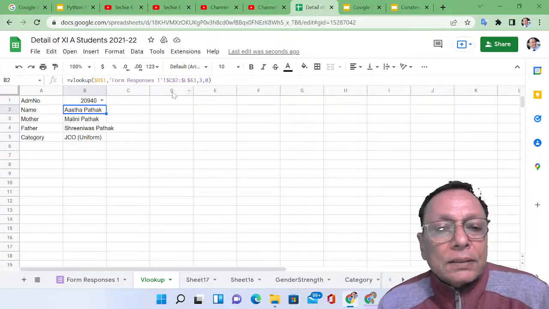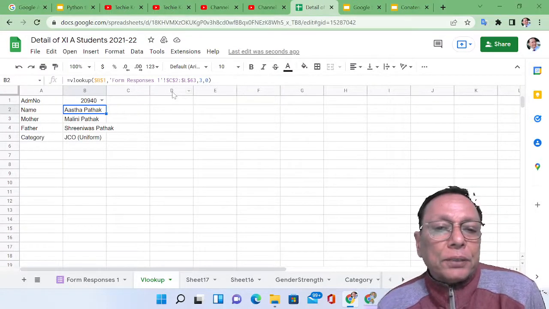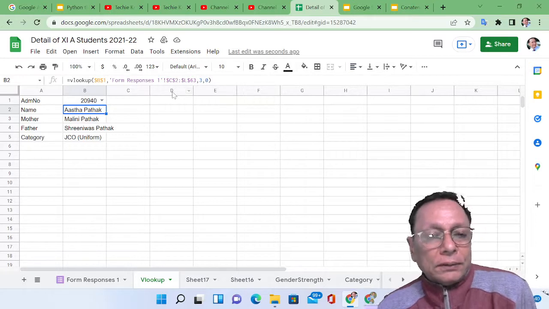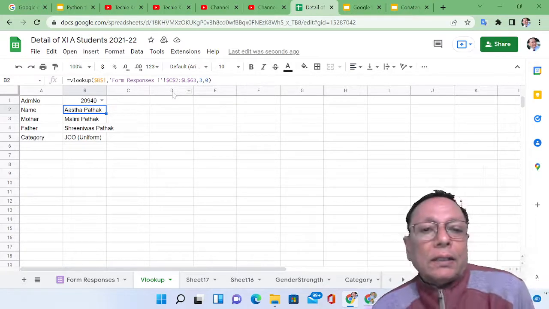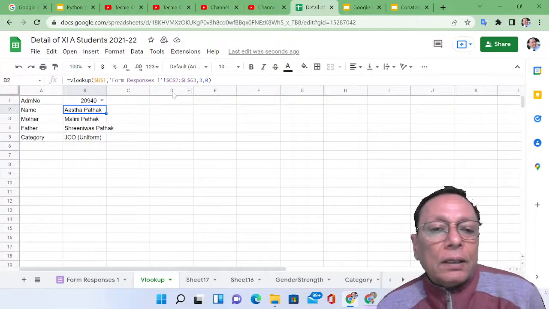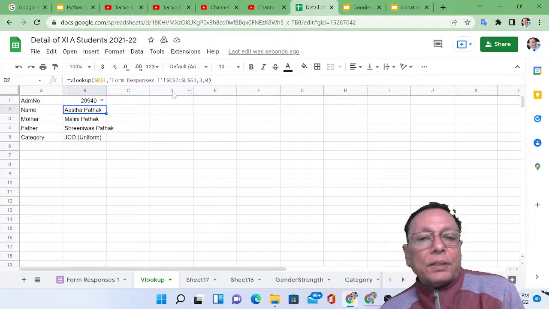I think this is a fantastic method to get the values from the entire sheet using only one key. Here only one key, that is the admission number, is giving the entire information, the rest of the information of the child.